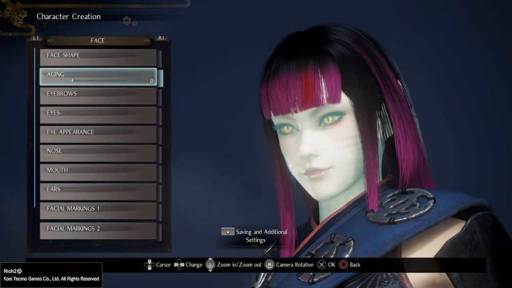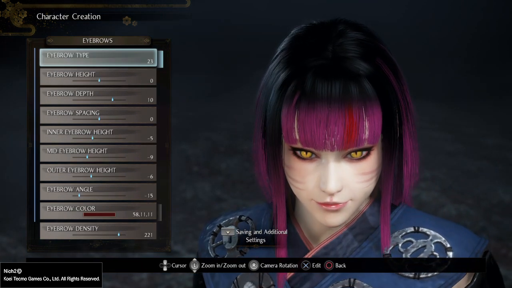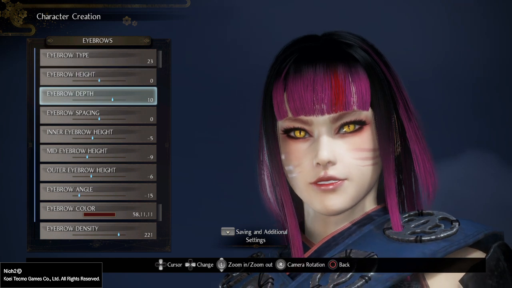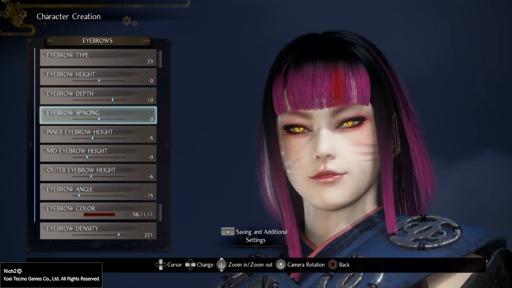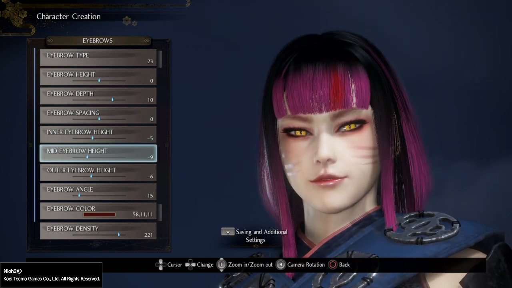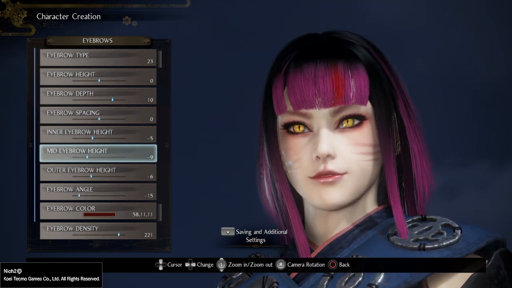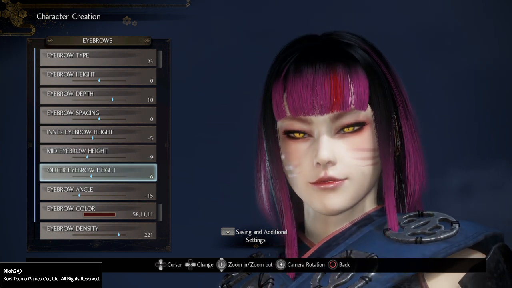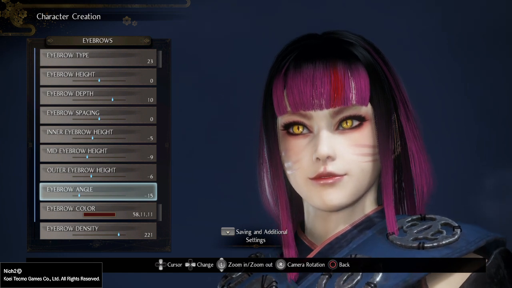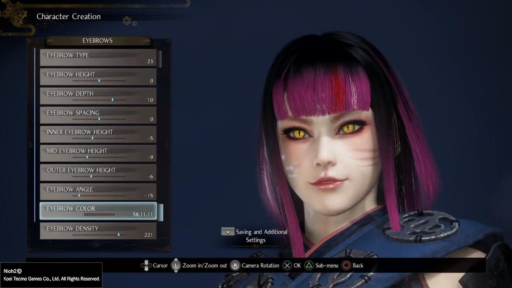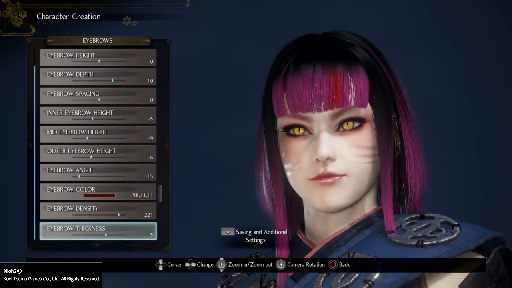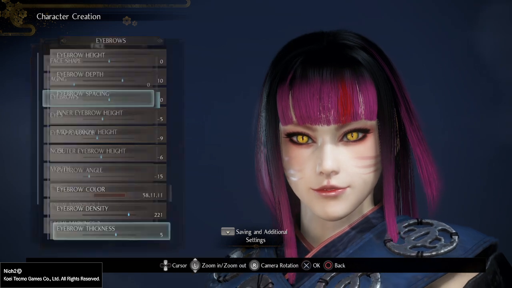Alright. Aging, 0. Let's go to her eyebrows. So she has type 23. Eyebrow height, 0. Eyebrow depth, 10. Eyebrow spacing, 0. Inner eyebrow height, -5. Mid eyebrow height, -9. Outer eyebrow height, -6. Eyebrow angle, -15. Eyebrow color, it's 58, 11, 11. Eyebrow density, 221. Eyebrow thickness, 5.